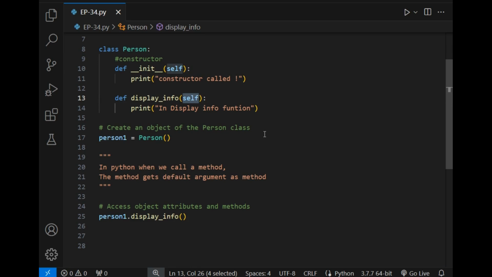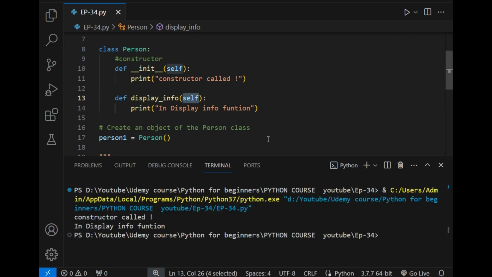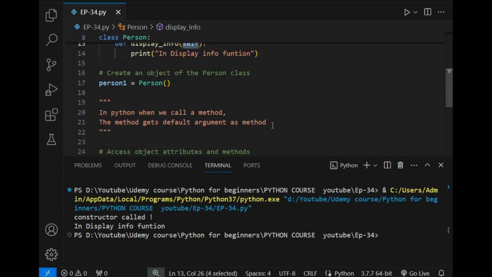So let's run the program. I know the program is exactly the same as what we saw in lecture number 32, but I just wanted to introduce and explain to you what self is. So in simple terms, self is the object itself which is passed along with every method as a default argument.